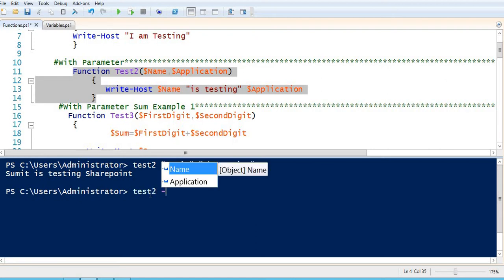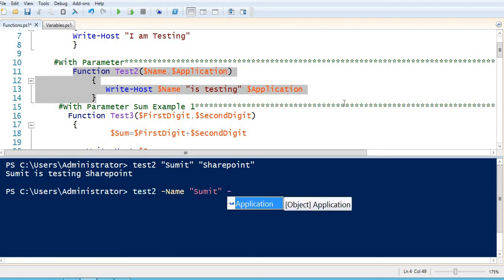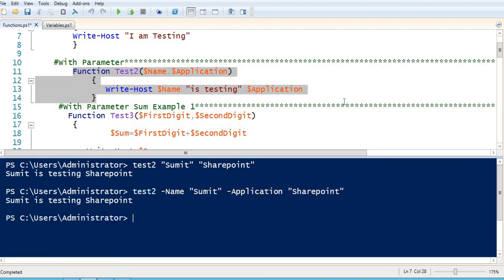Another way is to write test2 and then dash, you see the name is coming, so you can write dash name and the argument Sumit, and then dash application name, and you can write SharePoint. When you run this, the output is the same. So there are two ways of calling a parameterized function. One way is to directly call the name and the parameters, or you can put in the argument name and then the value of it. So this is the simple parameterized function.